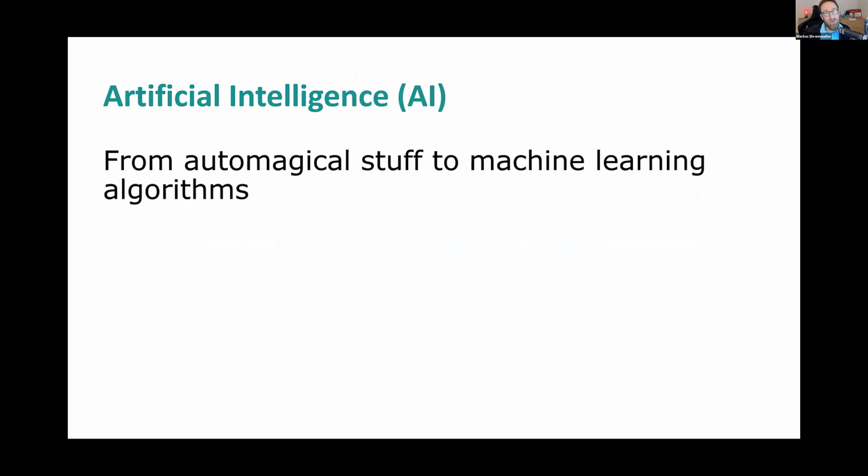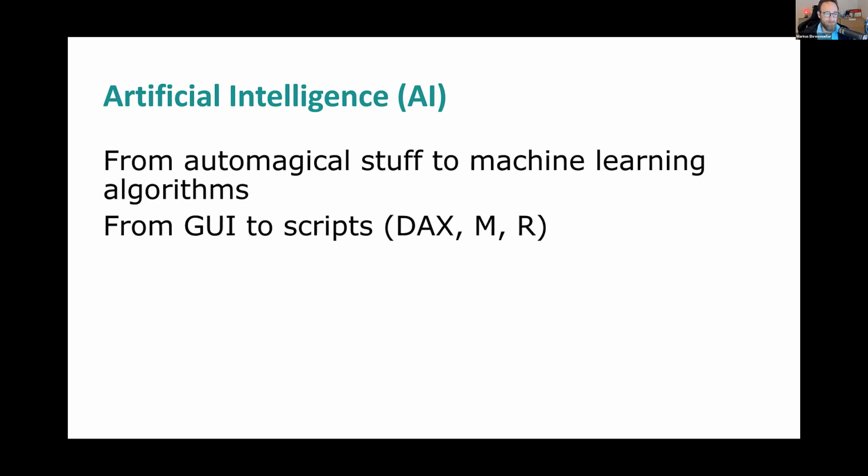But towards the end of this talk, we will also move forward to writing scripts in DAX, in M, in R, in Python. So I hope to cover interesting stuff for everybody. If you're new to machine learning, probably the most interesting part will be the first ones. If you're already doing machine learning with R or Python, I also have you covered with some demos about that. So GUI and scripts will be demonstrated in this talk.